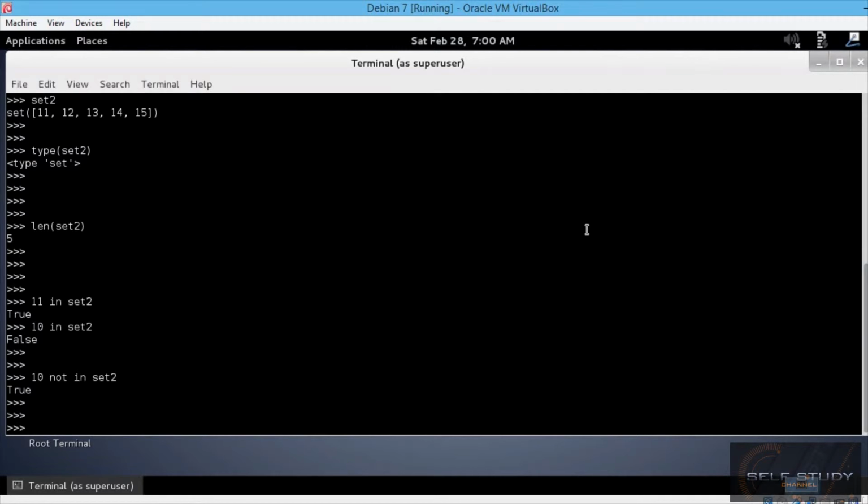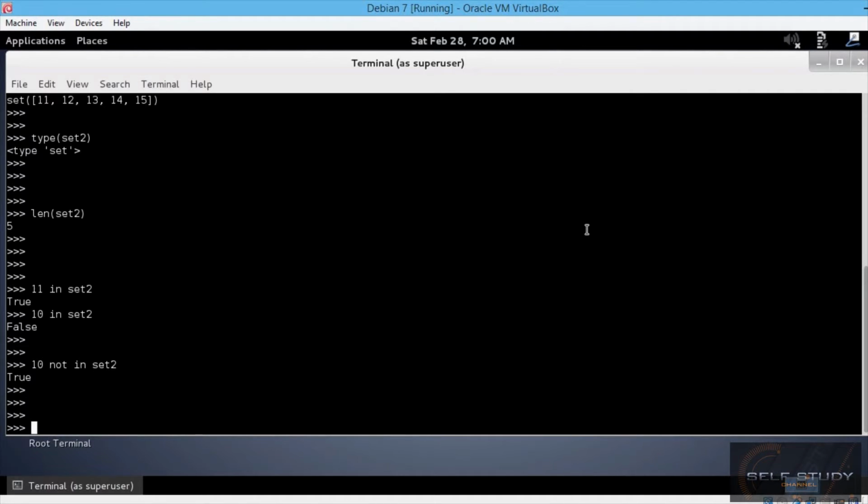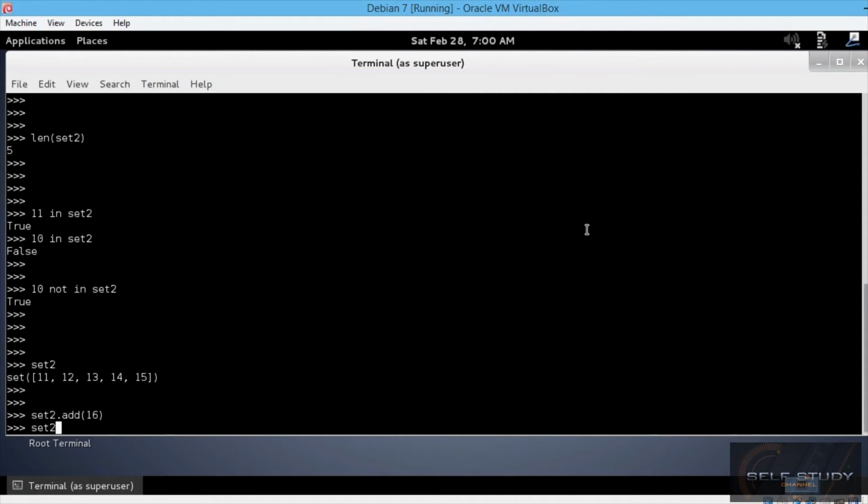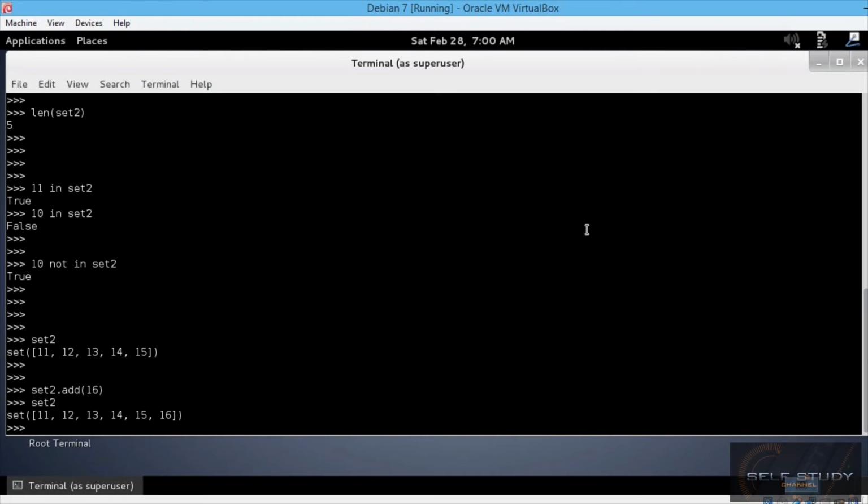Okay. Another thing I should add is that sets are mutable, so we can add or remove elements from a set in the following manner. So we have set2. Okay. Let's add an element to set2. So set2.add. This is the method you should use. And in between parentheses, you should specify the element you want to be inserted. So now let's check set2. You can see that 16 was indeed appended to set2.